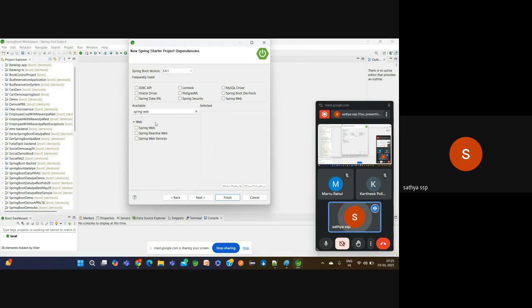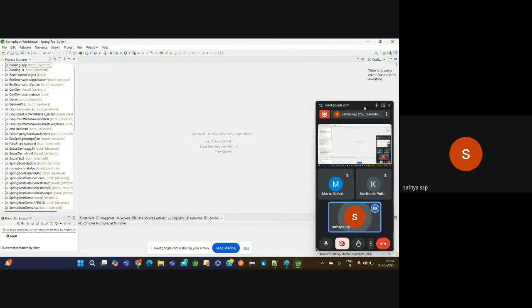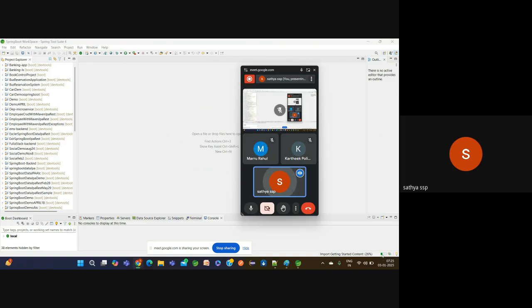Right now, I'm going to add only Spring Web. Spring Boot DevTools is enough. These things only I'm going to add right now, since it's just a demo project. Now simply click on Next, and finish it. If you observe in the bottom right corner, the project is downloading.